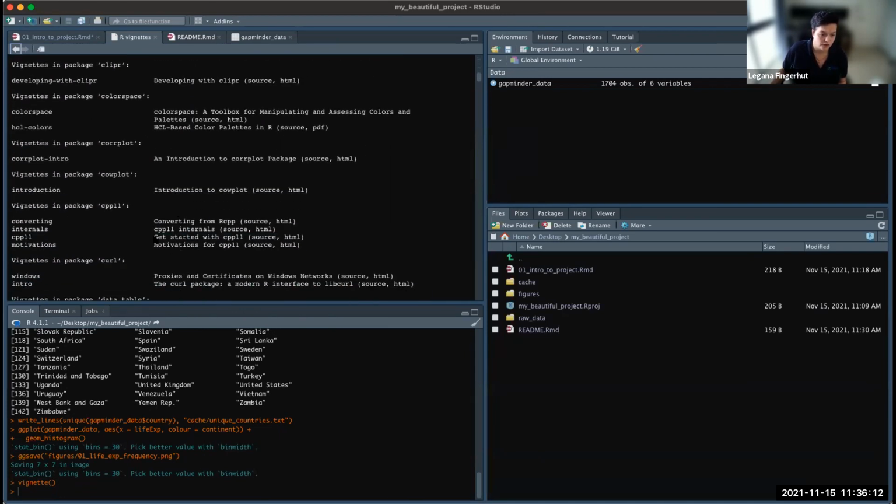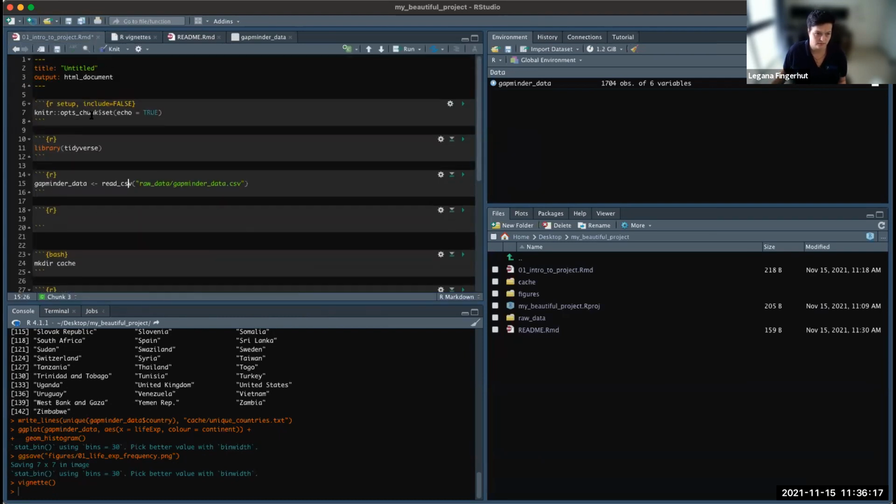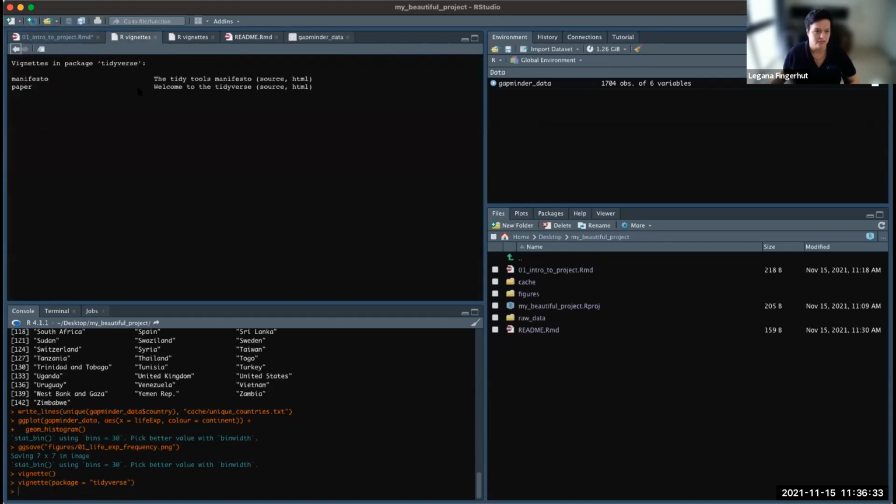But I want to really know what vignettes are available in the package tidyverse, because that's the one that Legana's using, and I'm really confused. So you're just going to type vignette, and then package equals, in little quotation marks, tidyverse. So you can see, okay, we have 2 vignettes in here: manifesto and paper. I'm just going to look at the welcome to the tidyverse vignette.